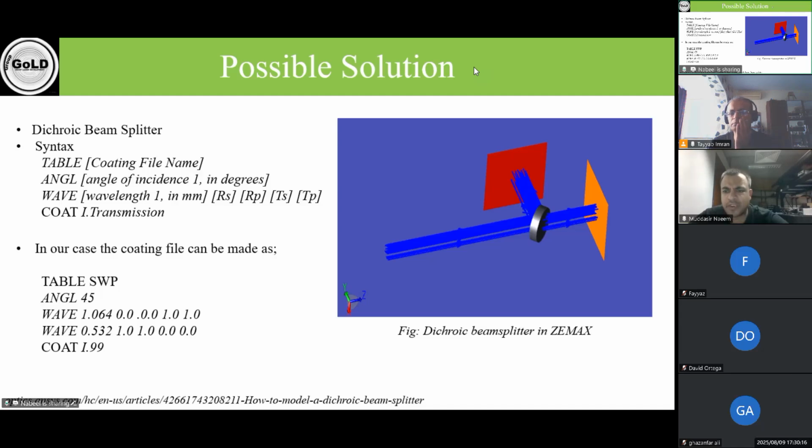Sequential mode is not for splitting, basically. It's only for one path of ray. You can follow one path, not two rays, and some surfaces, like it's going straight through those surfaces. Yeah, that's the point.